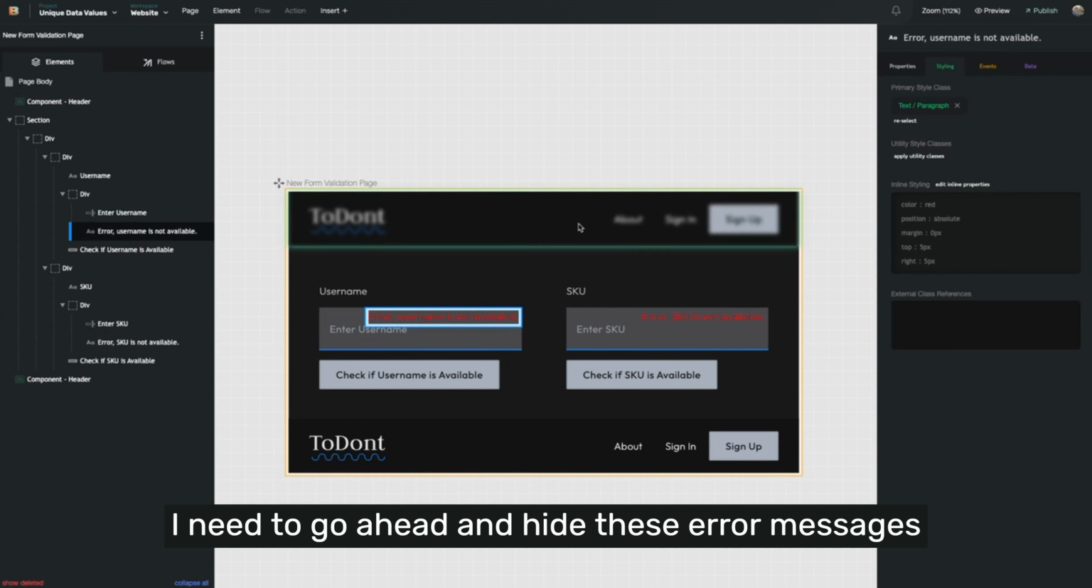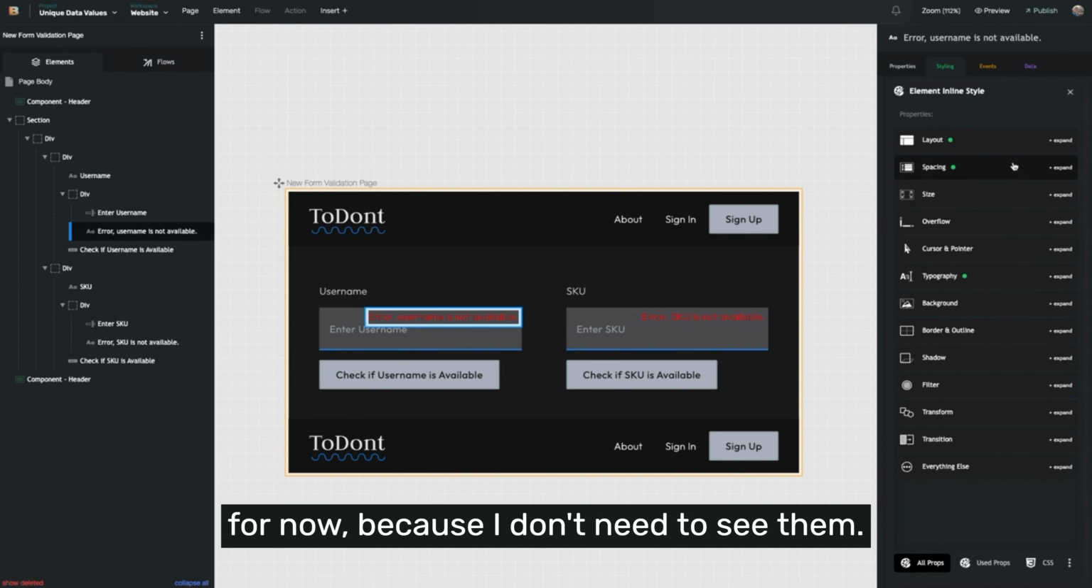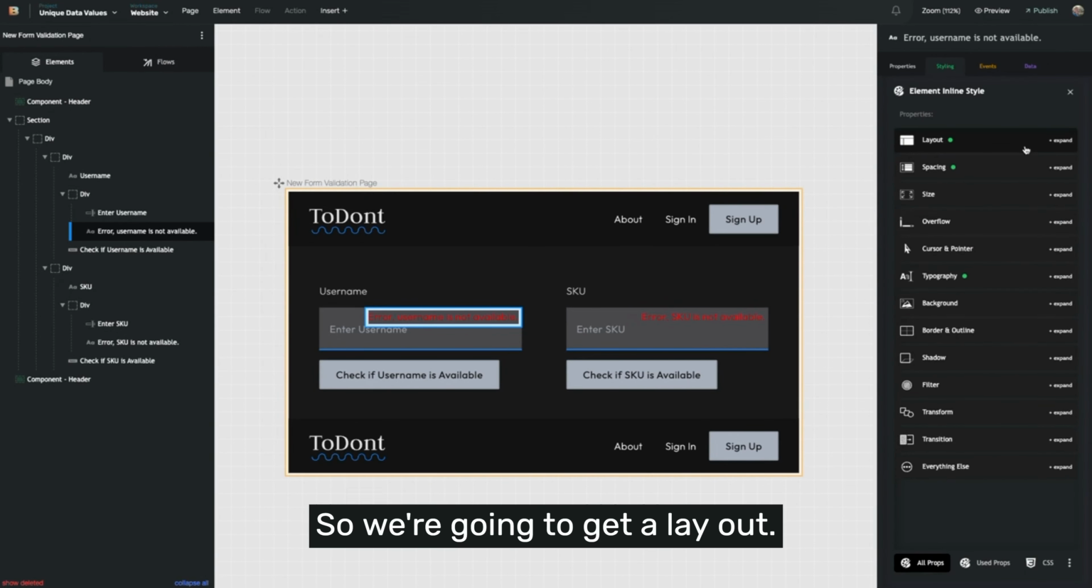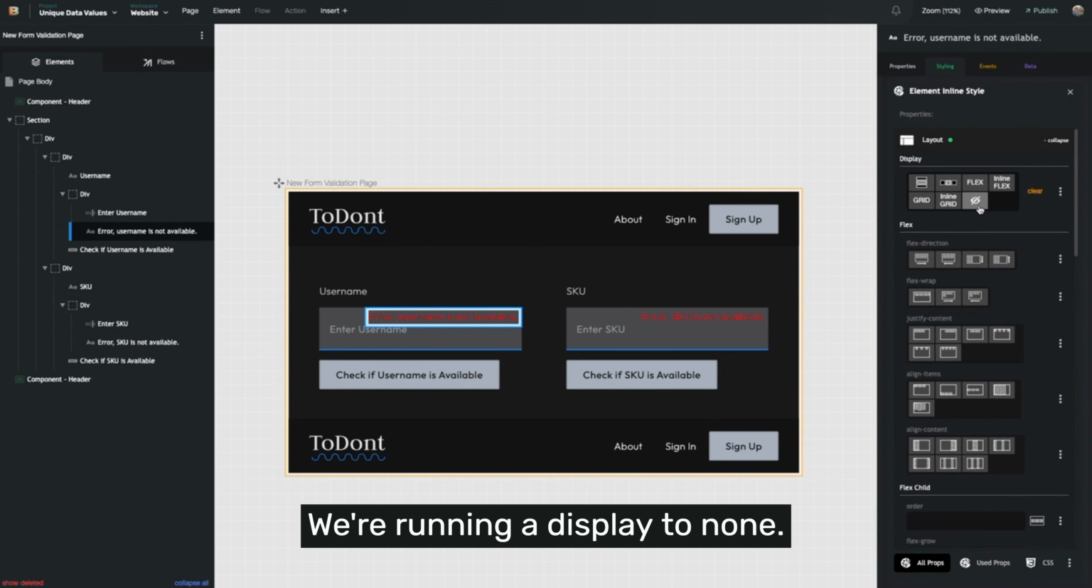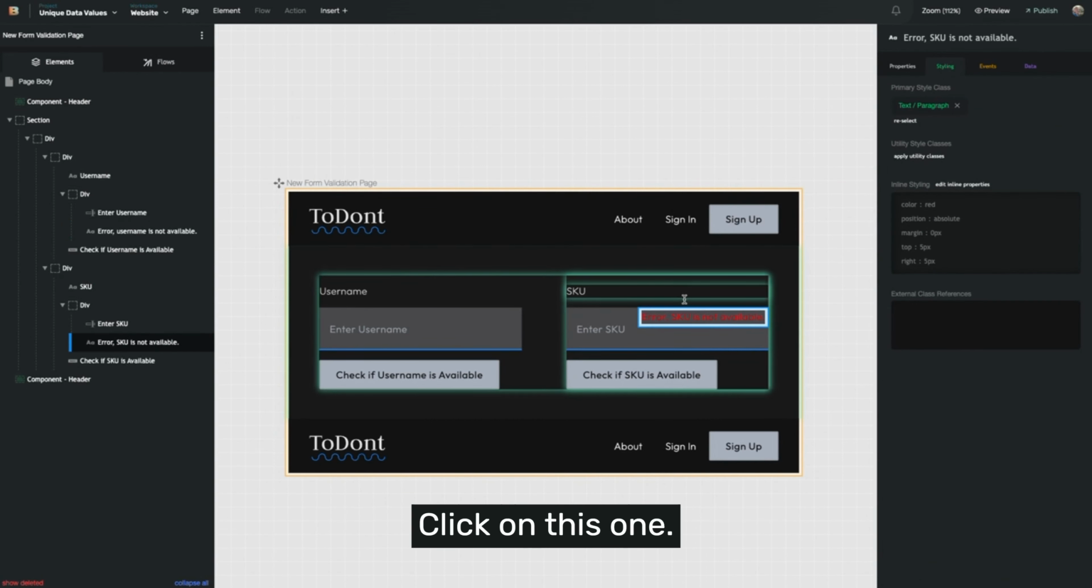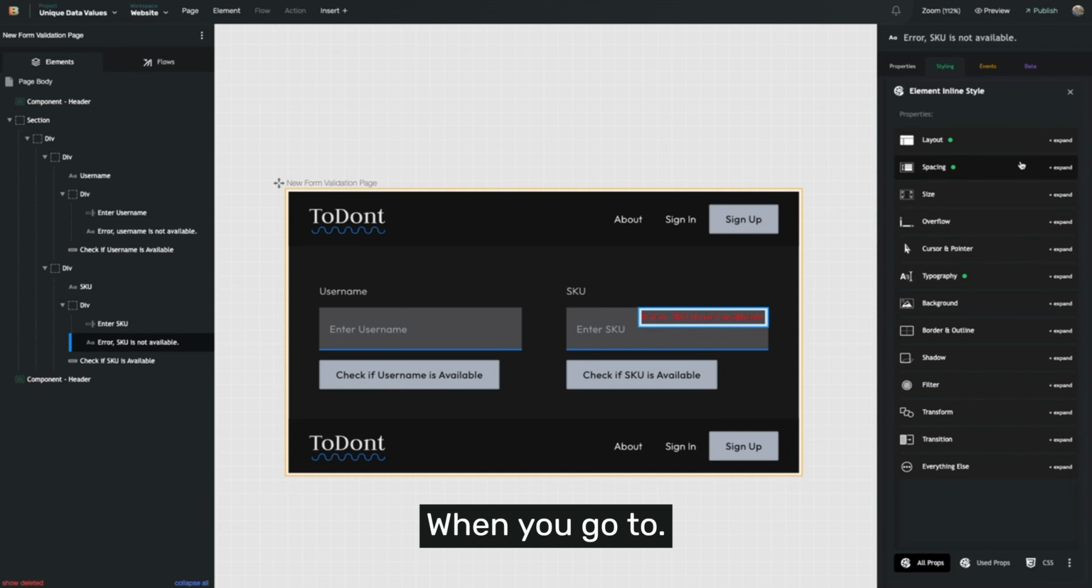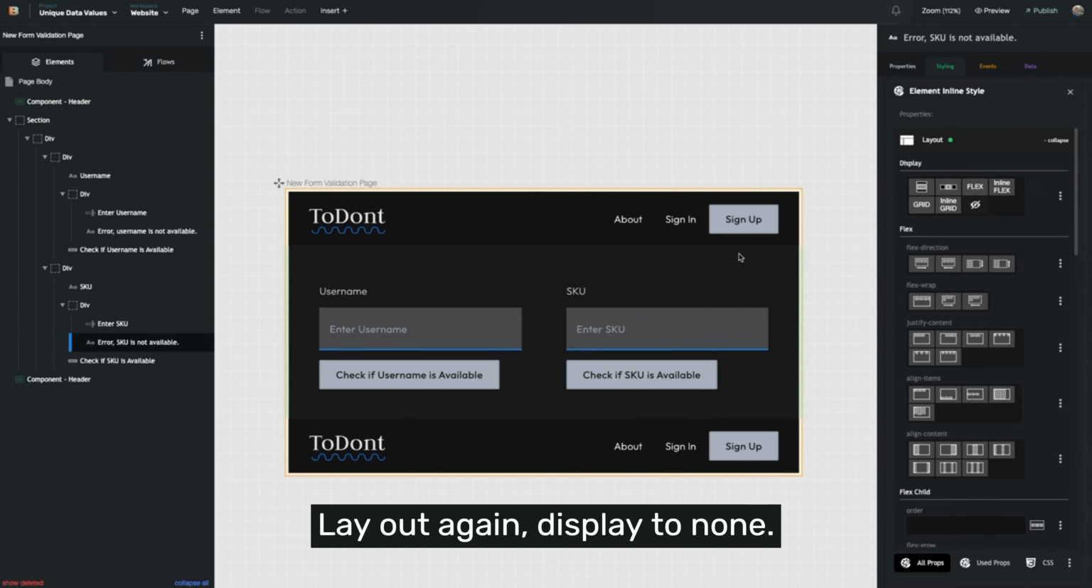I need to go ahead and hide these error messages for now because I don't need to see them. So we're going to go to layout. We're going to go display to none. Click on this one. We're going to go to layout again, display to none.